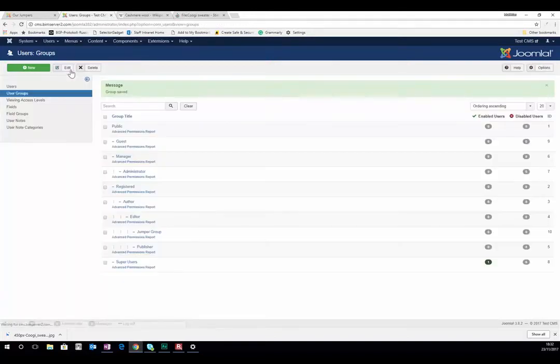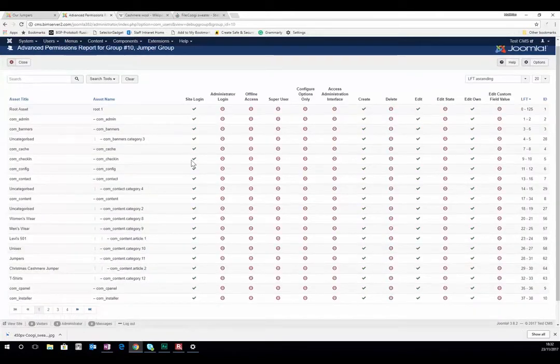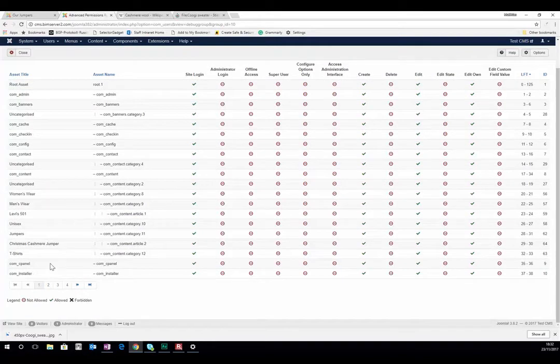Save and close. So we got our jumper group. I can do an advanced permissions report. Now it will tell me what kind of things this group can do. For example, here t-shirts. So we can log on. We can't log on as an admin. If we have a user who's only part of this group, they can't log on to the back end. They can create, they can edit their own stuff and so on.